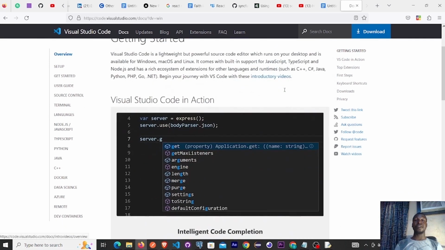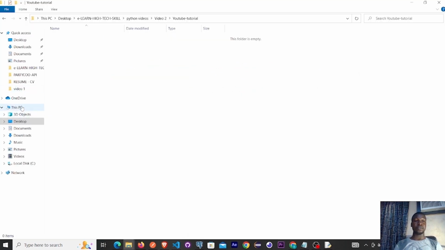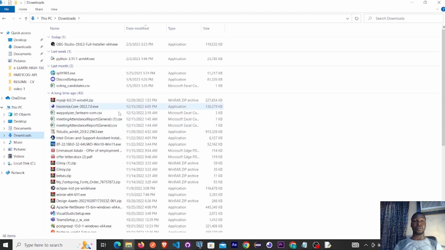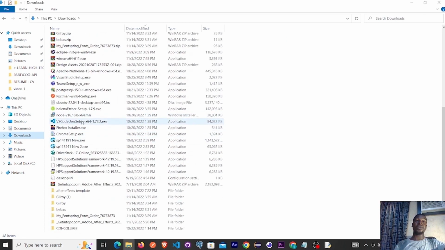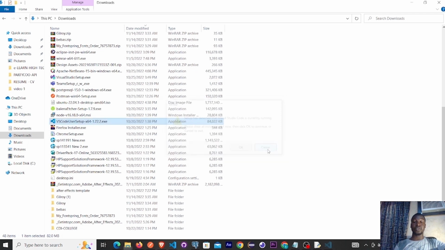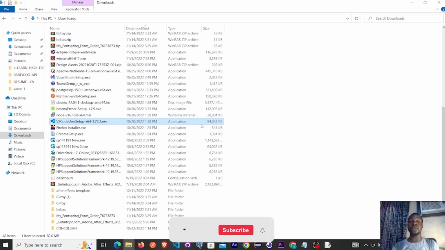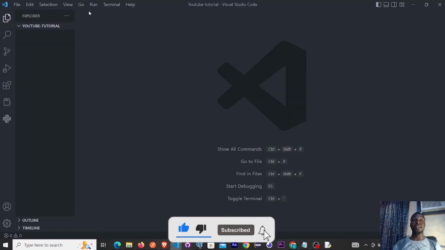All right, so once you have this downloaded on your computer, let me go back to my download folder. In my download folder here, I have Visual Studio Code. This is what you are going to have as the download. Setup has detected that Visual Studio Code is currently running, which is telling you that I already have it installed. Installation is pretty straightforward. Once you have it installed, this is the first thing you are going to see: a welcome window like this.